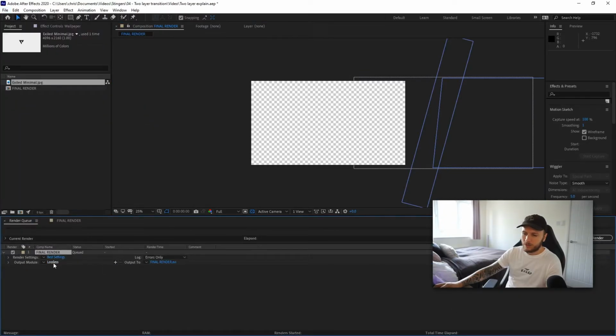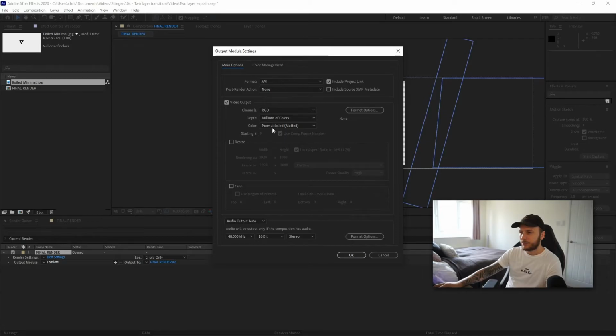Once I'm here, I'm going to click on lossless, and that brings up the options. I'm going to click format and change this to QuickTime. Then I'm going to click on the channels and select RGB plus alpha. Now the plus alpha bit tells After Effects to remember the transparent background. Otherwise you're going to have a black background and it'll fill in all of the transparent pixels in black. We obviously don't want a black background because we want to see our gameplay. So RGB plus alpha just remembers the transparency.